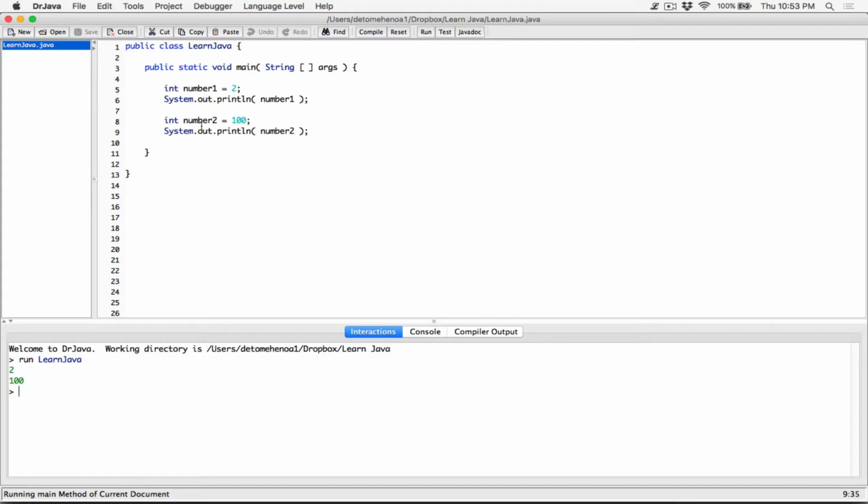So I talked about the fact that you can declare variables anywhere in the method. But where you declare them also determines the scope, where it can be accessed. You have to, first of all, create the variable before you can use it. So over here, if I try to print out number2, it's going to be a problem.